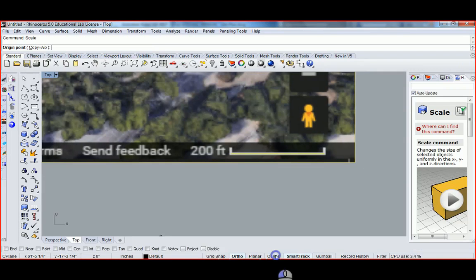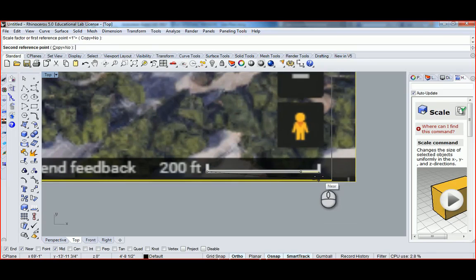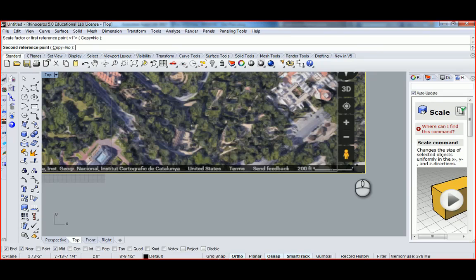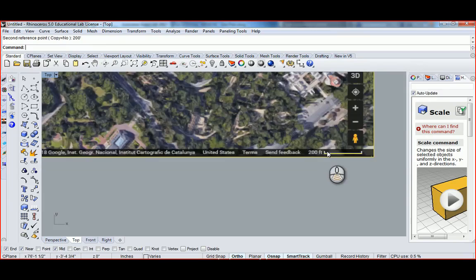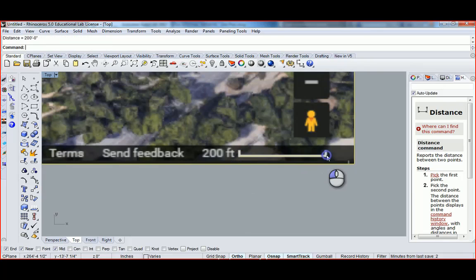Let's make sure our OSNAP is turned on and we have end and midpoint and maybe near clicked. So we can choose these two sides, and you'll notice again that the scale function in Rhino is a little bit different as you're doing this exercise than it is in CAD. It's actually a little bit more intuitive, I think. It lets you just click two sides and then basically choose the reference point that you want, or the reference input. So in this particular case, we want to make it 200 feet. And we can double check ourselves by typing distance and just checking the length of that line. It says 200, great. So we should be good with that.